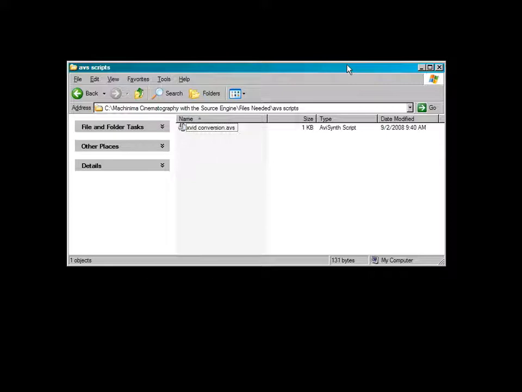Now this time the directory we want should have been installed with the guide. We'll want C drive, Machinima Cinematography with the source engine, files needed, AVS scripts.